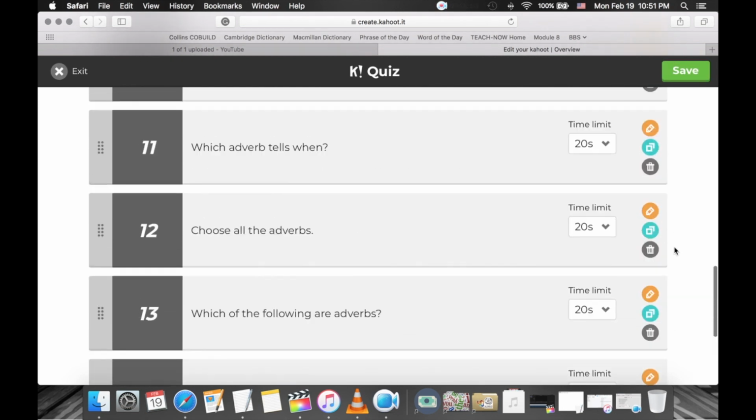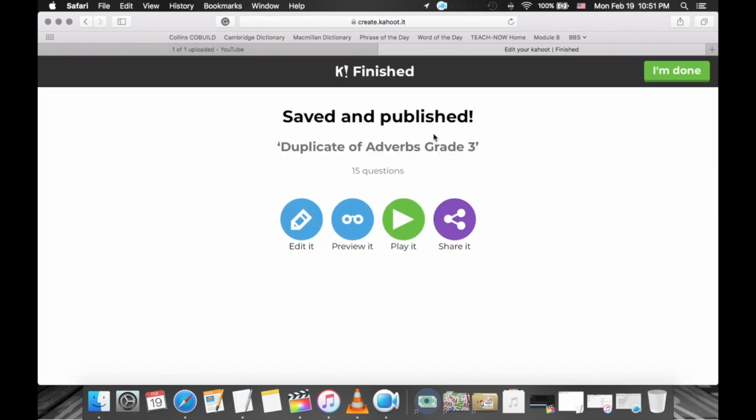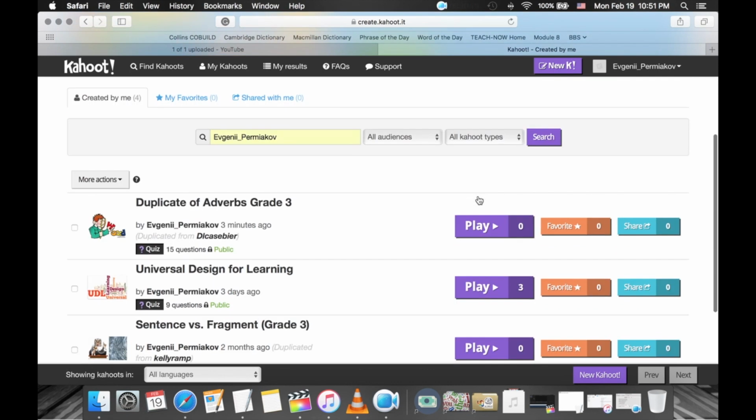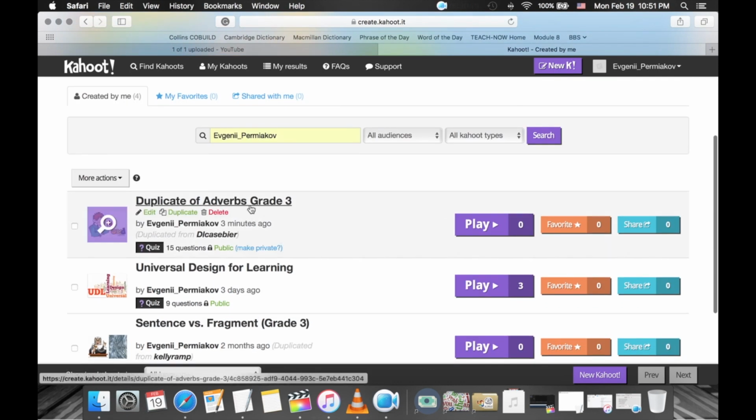Once you've done editing, click save. Now you have your Kahoot. You can play it. Again, if you play, the screen will pin code pop up and your students will be able to join your Kahoot using iPads with Kahoot application installed in it. Or just click I'm done. Now you have this Kahoot right here. This is Kahoot that you duplicated and then you edited it. So now you can play it.